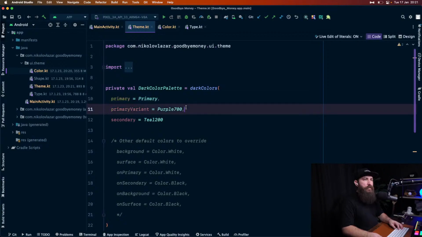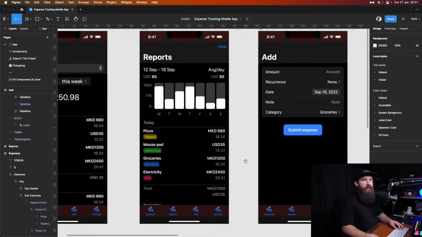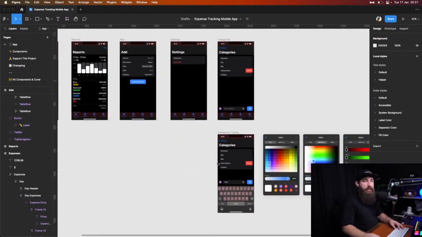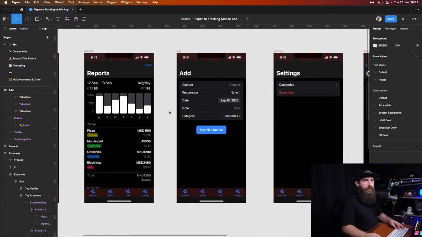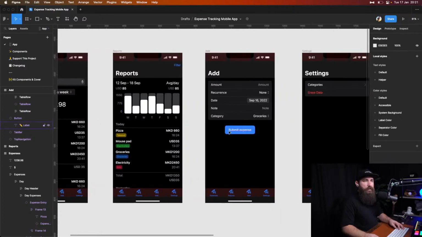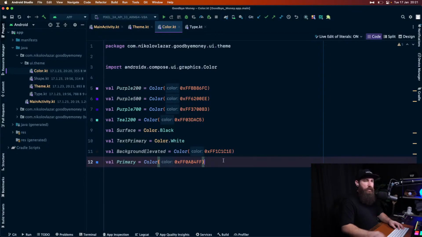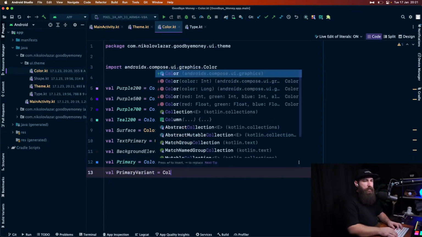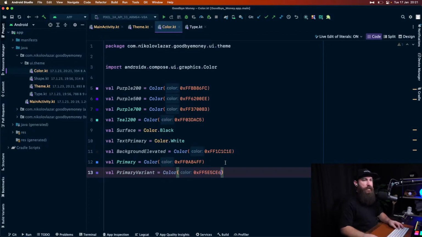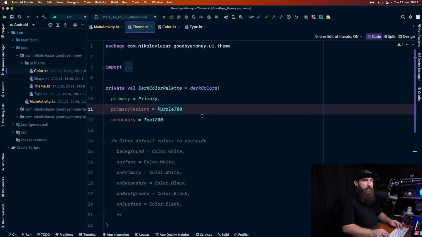Primary. Just do primary. Primary variant. I'm not sure what that is. I bet it's something like a darker version of our primary color, but we don't have that in our app. So what should we do? Indigo. I don't know. Let's add indigo, and whenever we see it, we'll change it. Primary variant equals Color(0xFF and paste all of this. Let's also set primary variant to secondary.